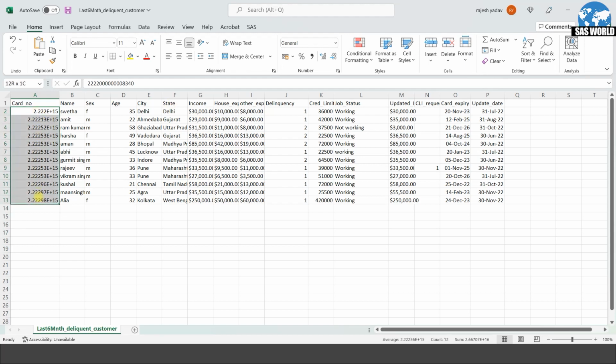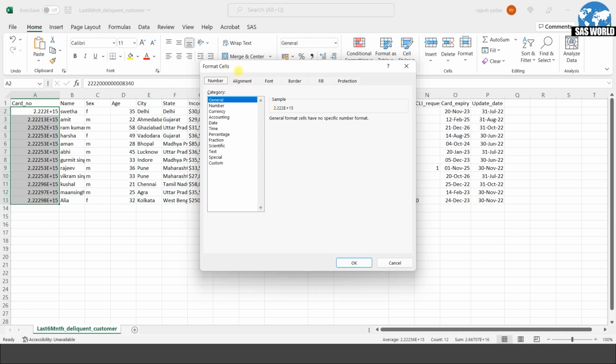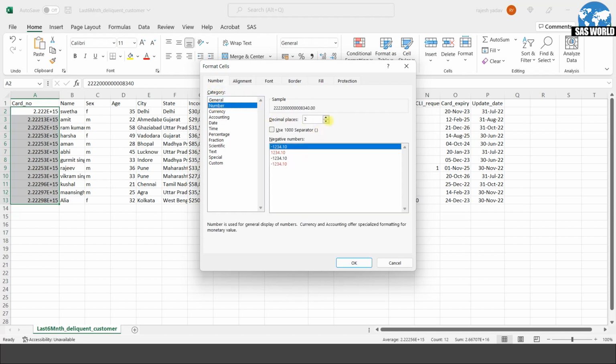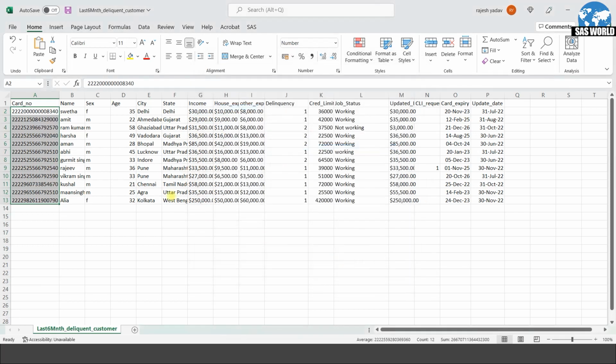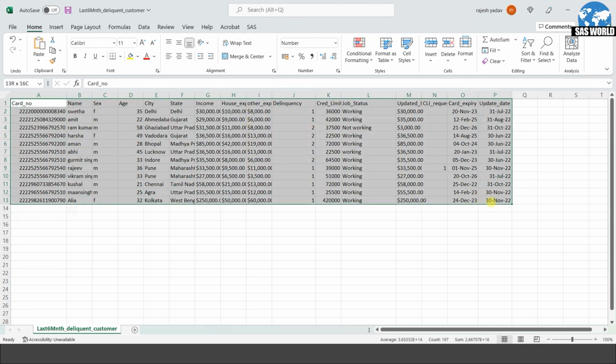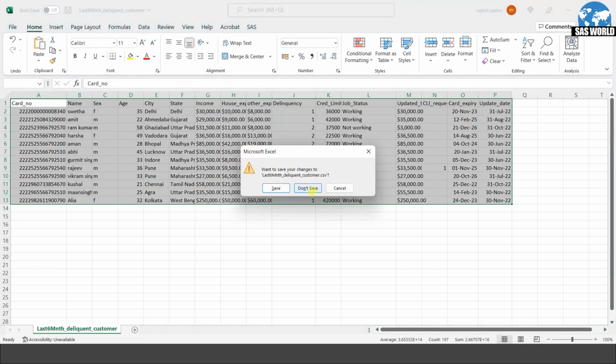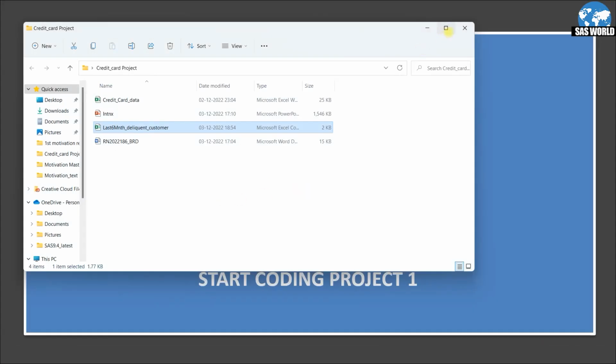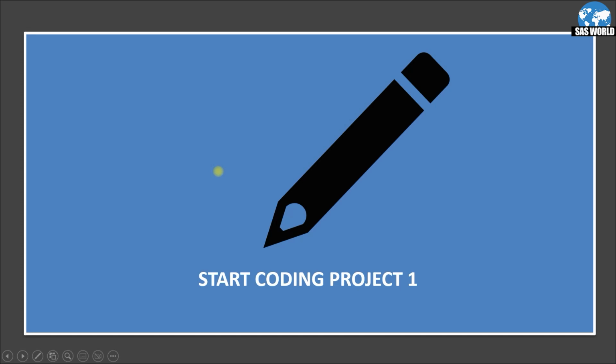Let's use a shortcut. Select this one and use Control 1. So it will open the format cells dialog box, and here in the number category select number, and decimal places should be 0. See, numbers are showing correctly. These are card numbers and these are the customers who are delinquent in last 6 months. So we have solved this project and we can share this file with the business. All right guys, so project 1 is finished. Let's move on to the next slide.